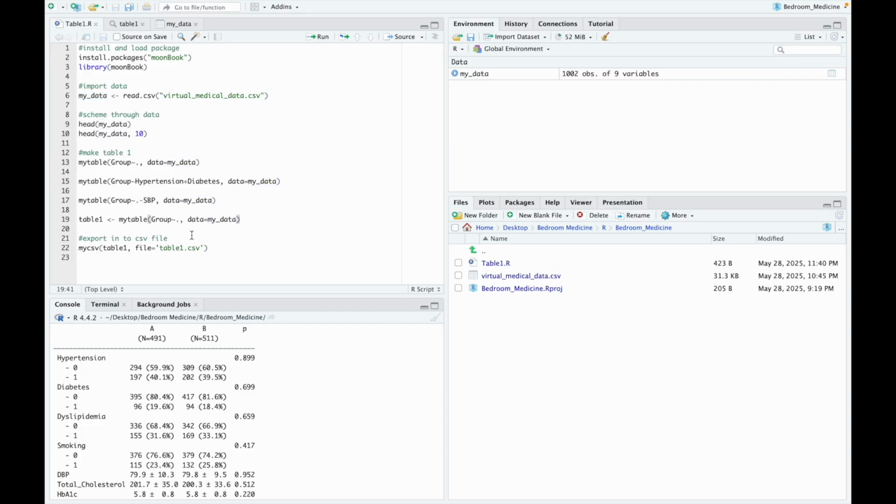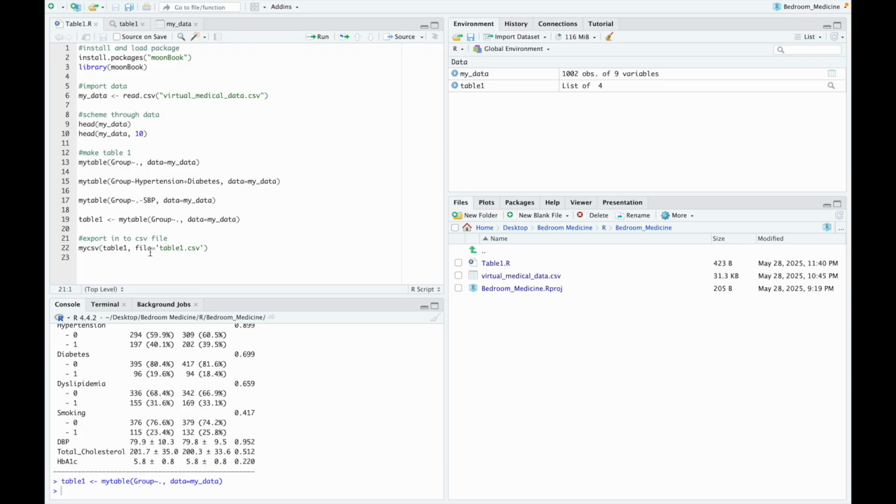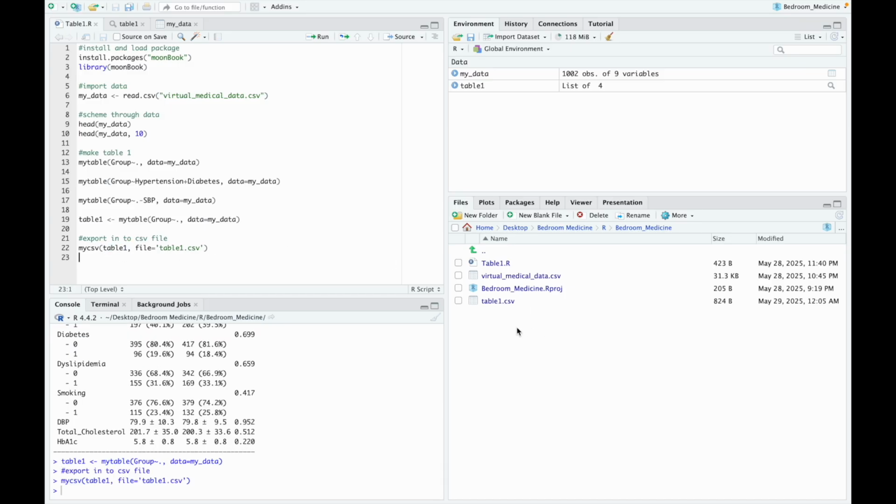After that, you want to export this table, right? You can always assign your table of interest to an object, in this case table1 for me. It's nicely done. We can then use the mycsv function, specify the object you want to export, and run this code, and it's nicely done here. So this is the simplest way I know to make this Table 1, and I hope this video helped.